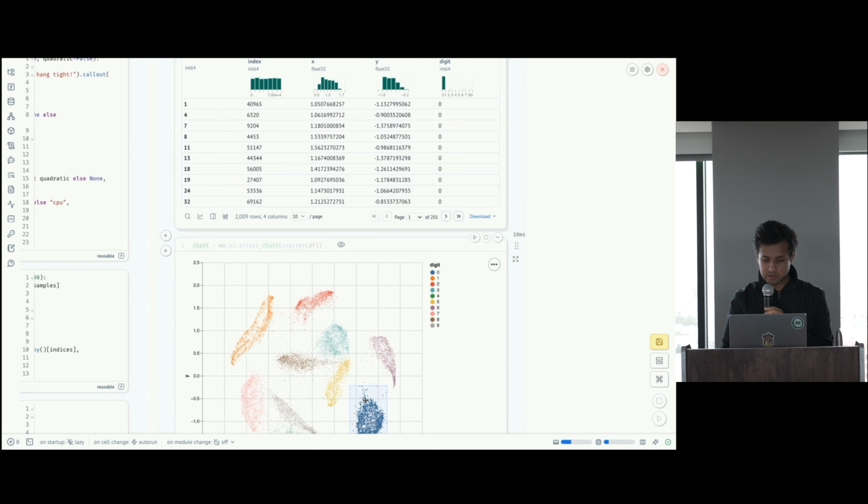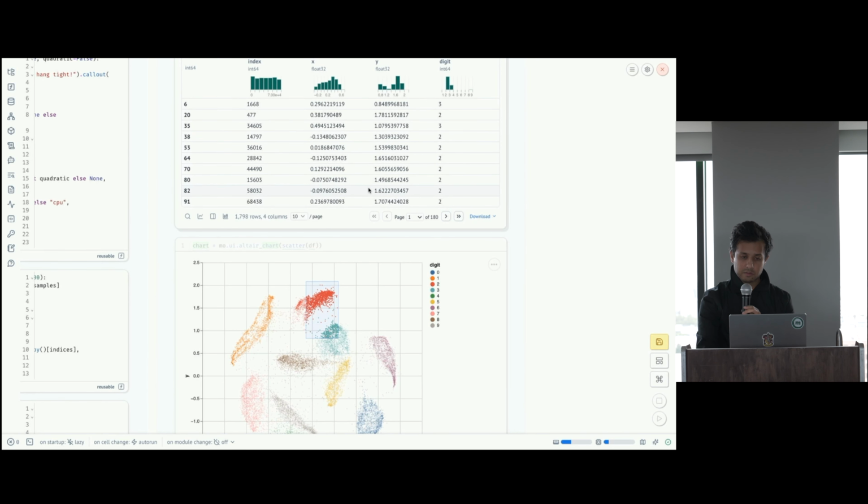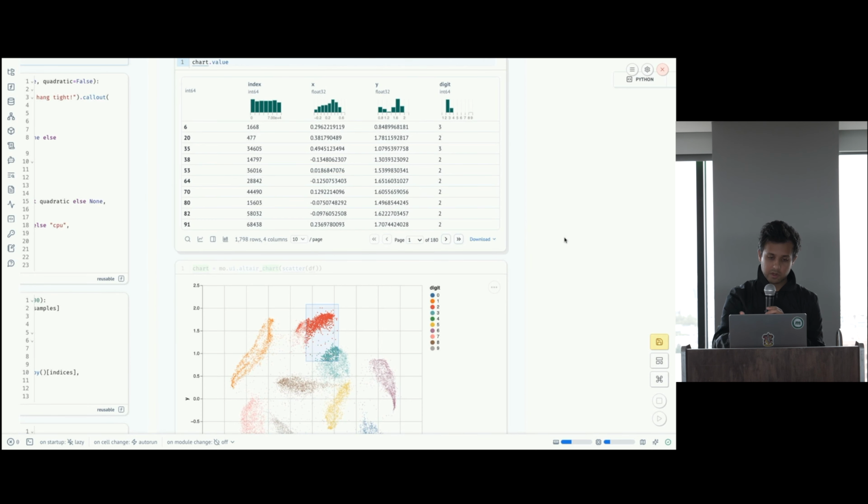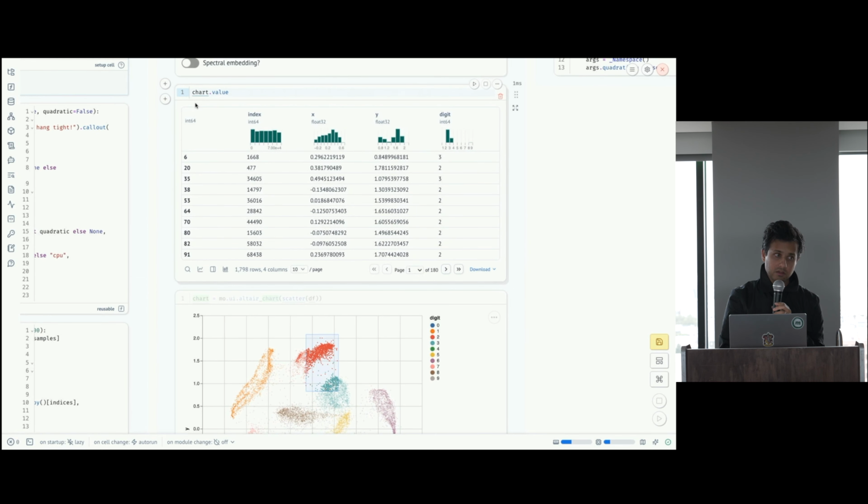And again, the reason this works is, as I move this, you can see the data frame above is updating. And the reason this works is that Marimo knows that this UI interaction is bound to a variable called chart, and this cell depends on this variable chart.